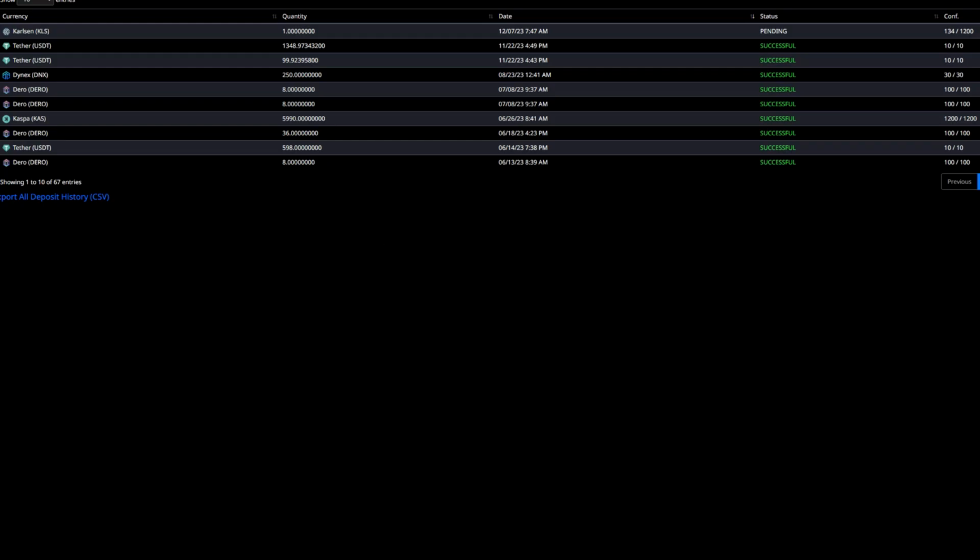All right, so now I'm in TradeOgre. If I click on my deposit history, I can see there is one coin currently in the confirmation process. I'm at 134 of 1200. So it looks like the exchange did get that transaction, and that is how you send coins out of the Karlsen wallet to an exchange or anywhere really, to your friend or anyone else you do want to send Karlsen coins to. So hopefully this video helps you out in checking your balance and sending your coins to other addresses within the Karlsen wallet.